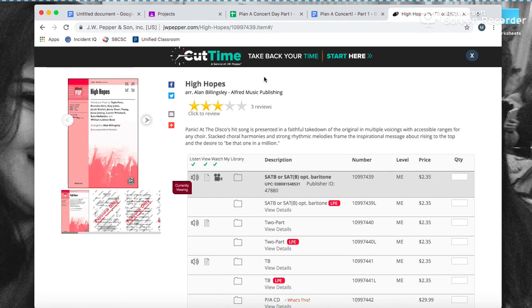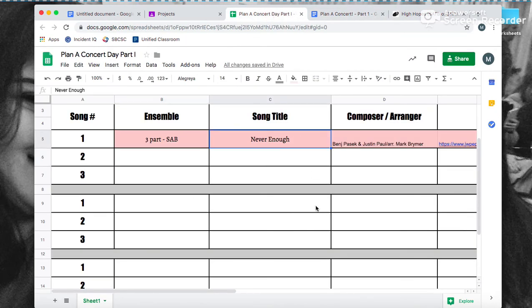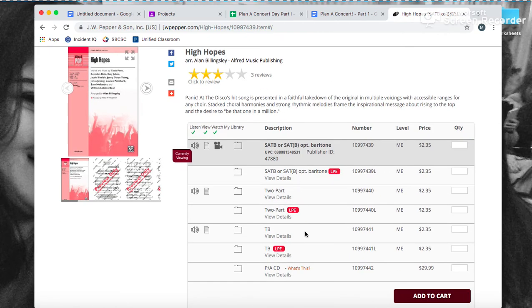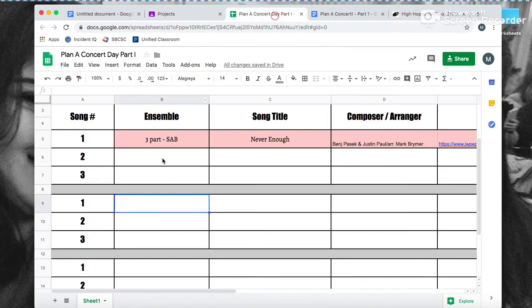Okay, but since I think I already did Never Enough, and Never Enough was also called a pop song, I could not use High Hopes for this ensemble, but maybe I could find High Hopes for my intermediate ensemble. There's a 2-part, you need at least 3 parts for your intermediate ensemble. So here's one that's 1, 2, 3 with an optional B, or there's a 4-part that I could use instead for maybe my second ensemble, or maybe my advanced ensemble, whatever you want.